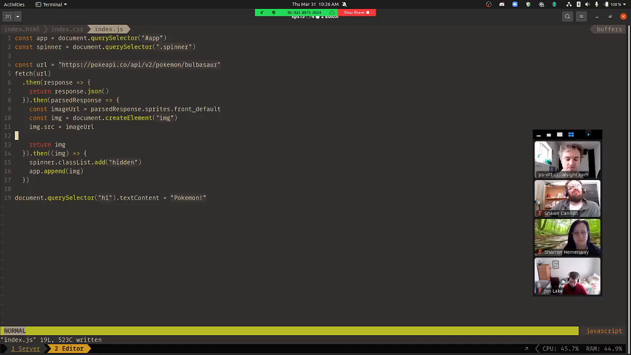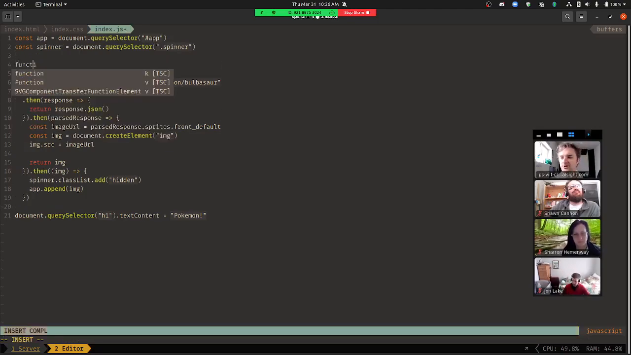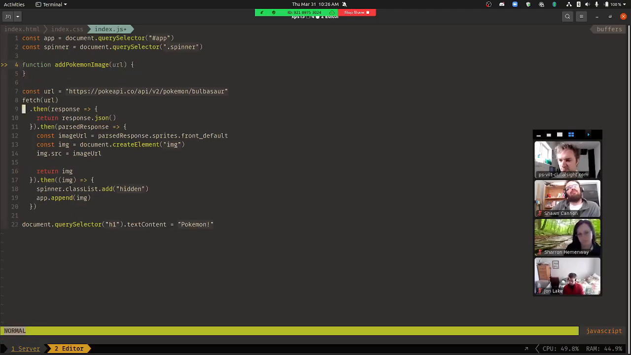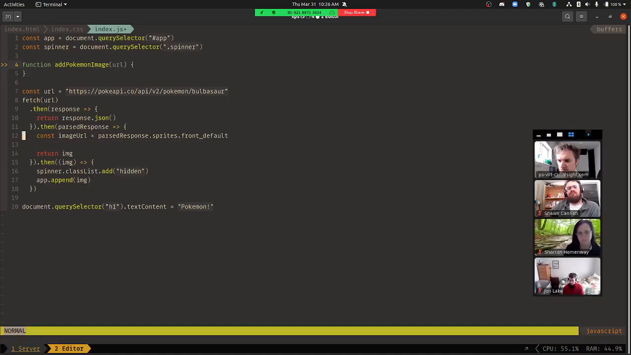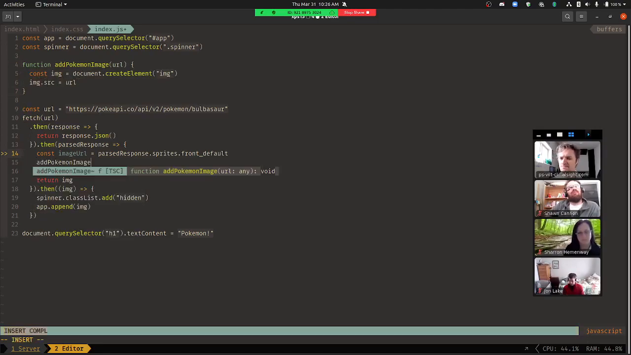Or we can make a helper function for that. That's totally reasonable too. We can make a function called like addPokemonImage that takes in a URL and then does everything else from there. So that would be like, take this, that. We have the image URL, so we can just call addPokemonImage and pass in imageURL to it.